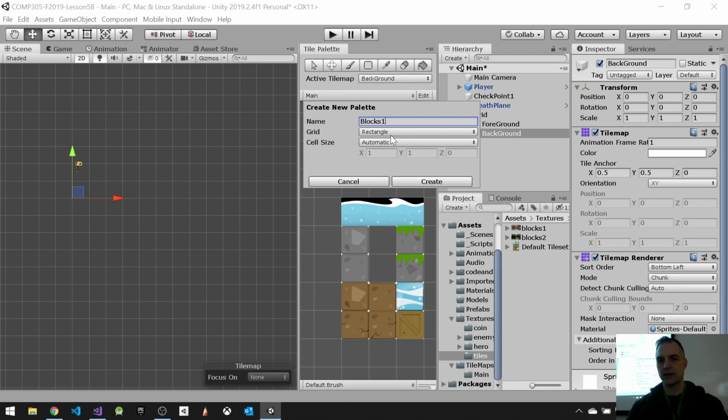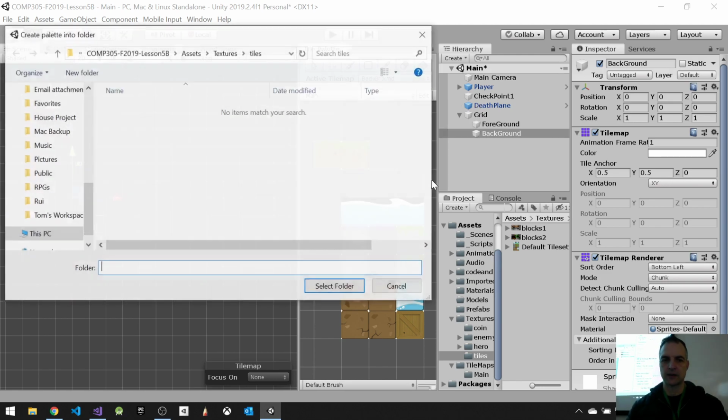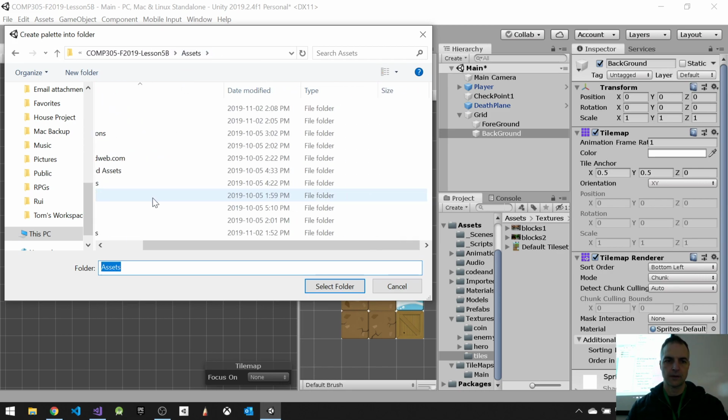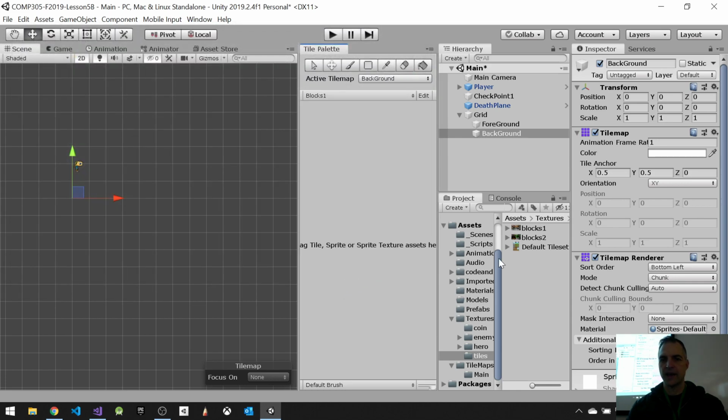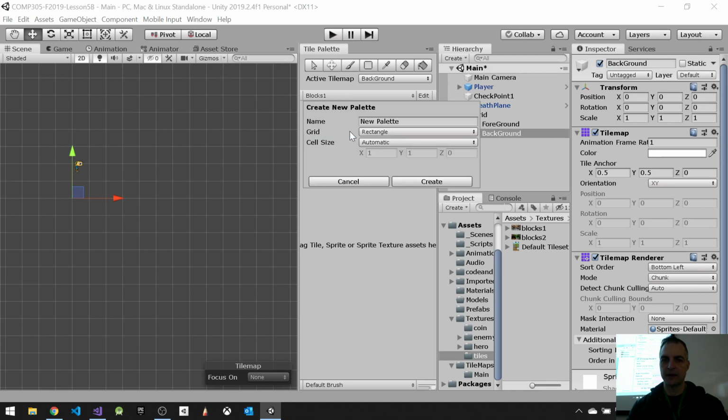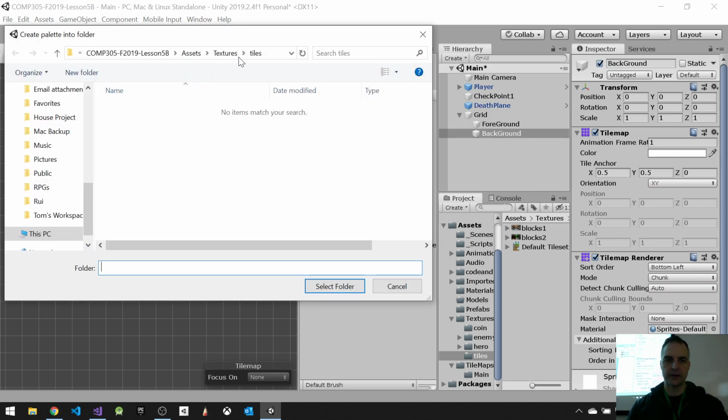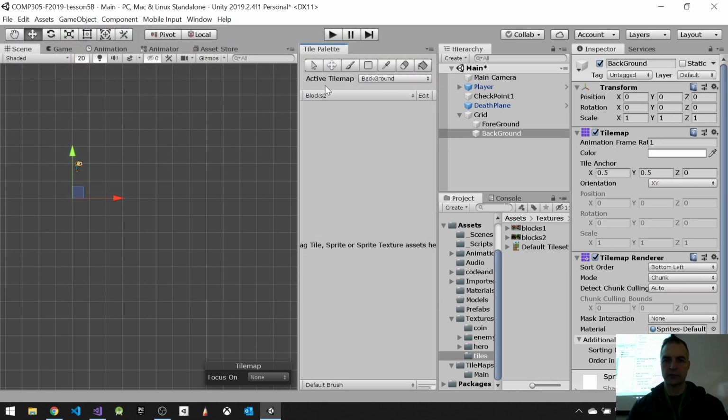We'll make it rectangular. It's automatic cell size. Press create. We're going to still point at tile maps for the tile palette, right? And might as well create the other one too. So we have blocks 1, and we'll also make a new tile palette. We'll call it blocks 2, and we'll create that one too. Same place. So again, assets, tile maps. Here we go. We did both at once.